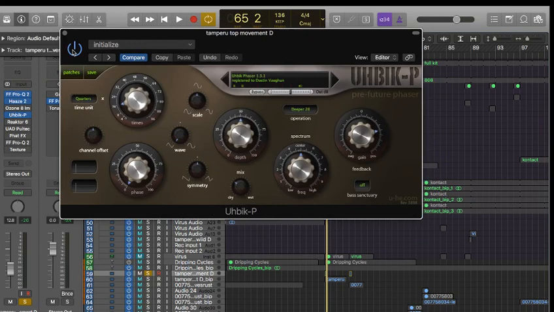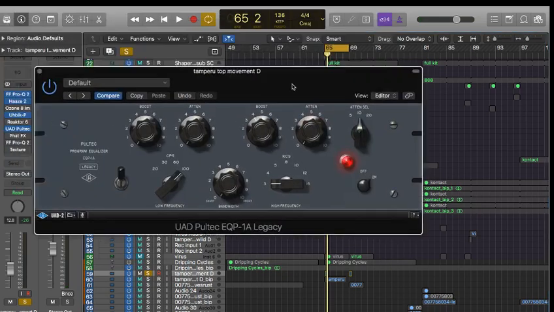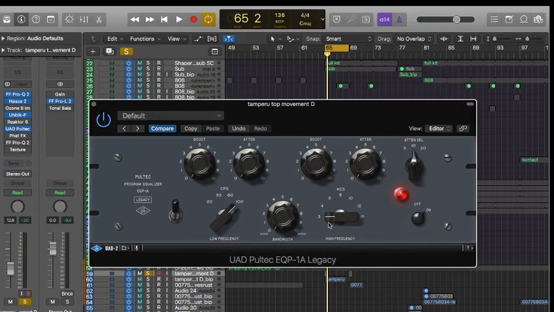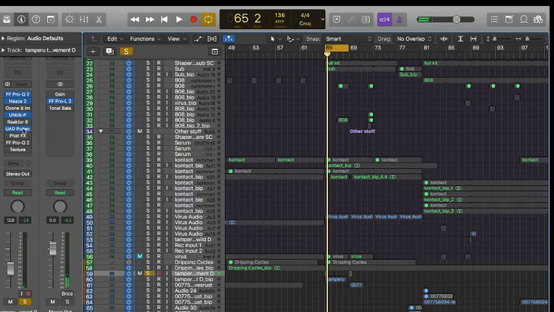Then I added a phaser, to get some movement. It doesn't sound that good on its own, but I felt that it did fit in the track. Then I used this Pultec EQ emulation from UAD. Old style EQs like this, I usually try to use more as saturation, whereas a newer EQ like FabFilter Pro-Q is more transparent. So this I have set to 3000 hertz to boost 4 dB. It's just kind of exciting the high end a bit. Here's with it. It's subtle, but it brings out the high end a little more.